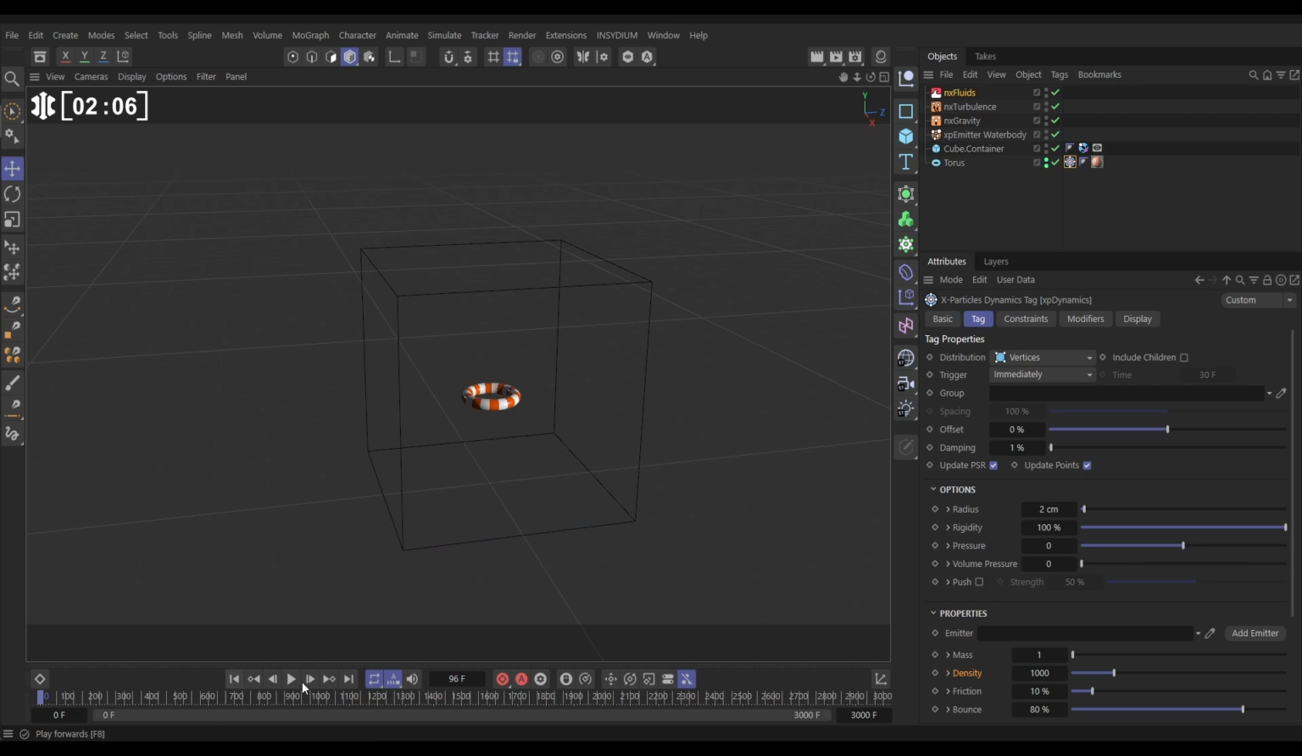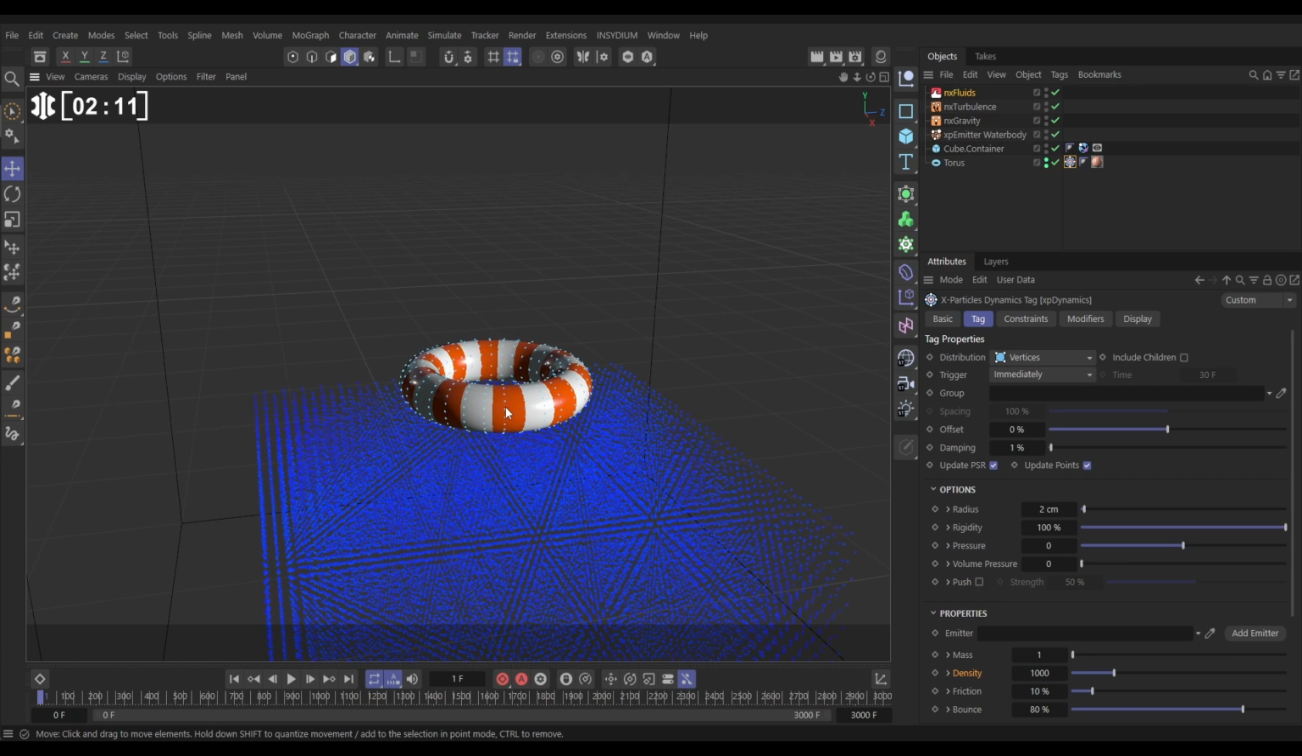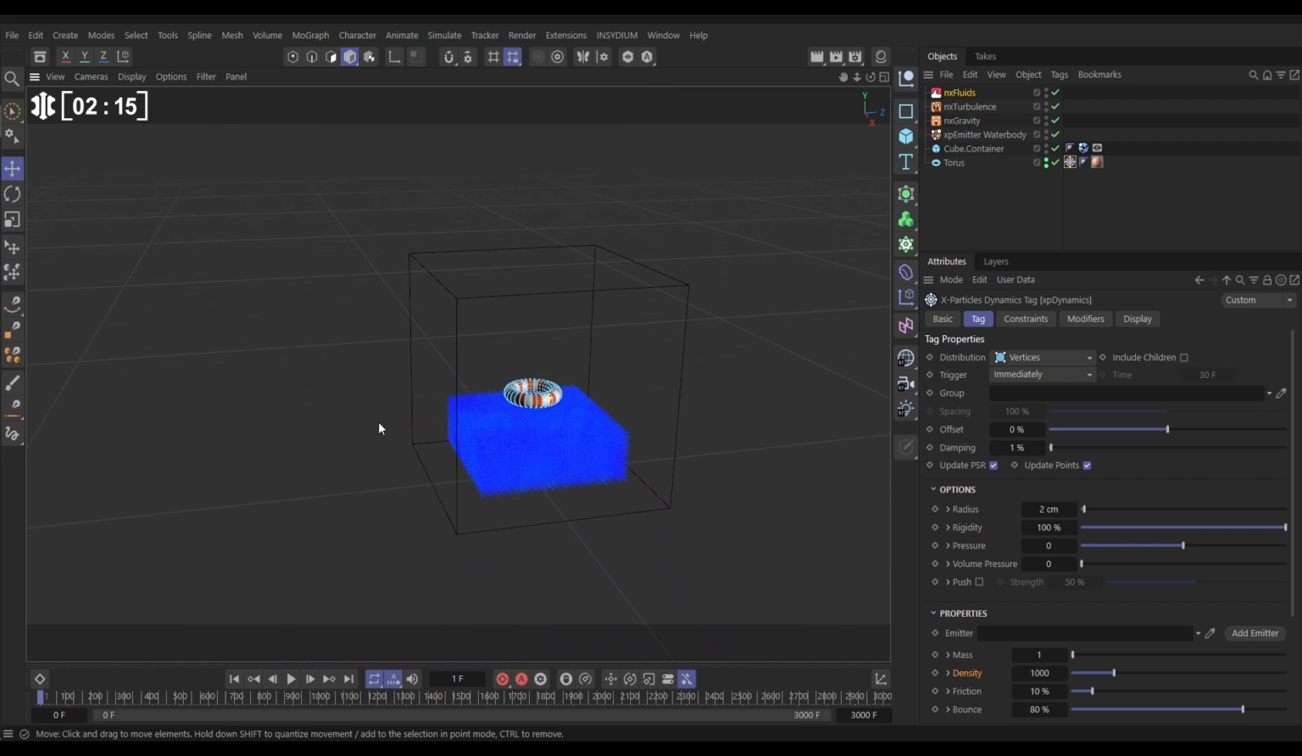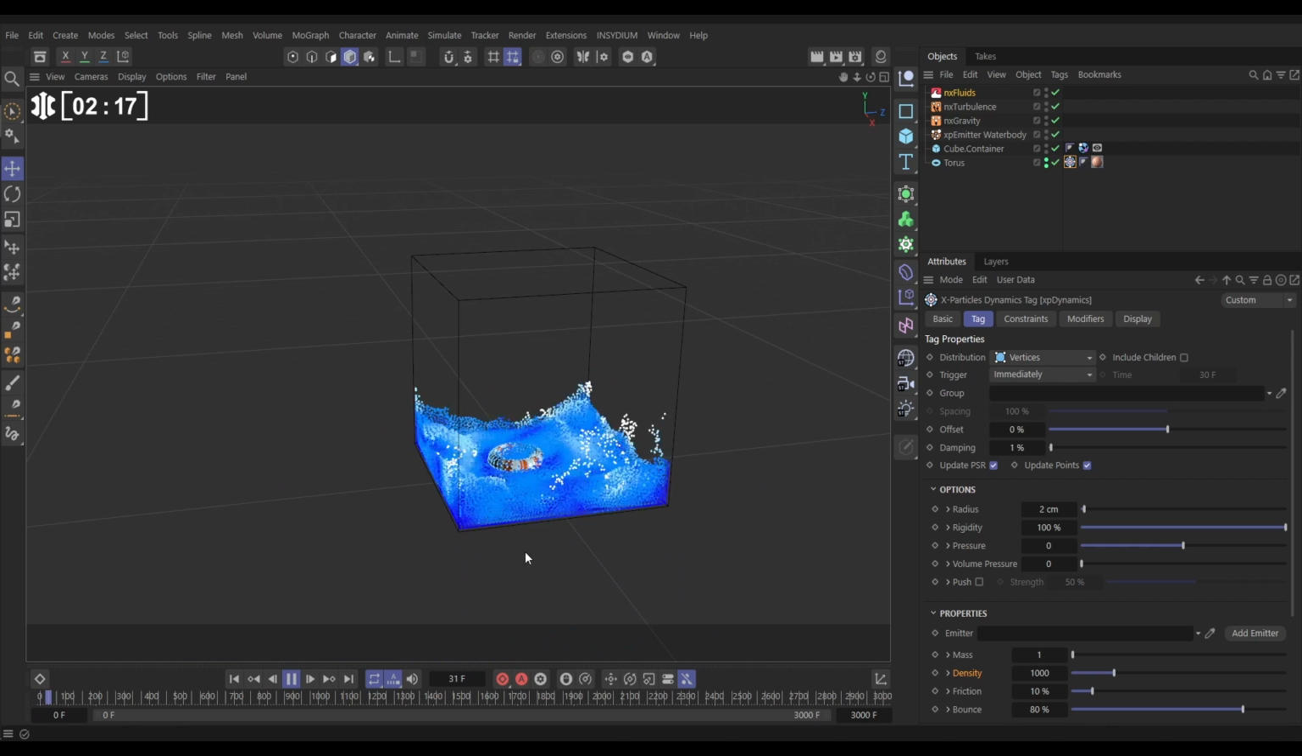So if I just go forward a frame, you'll see if we dolly in that we have a particle that's been born on every vertex of our geometry. Let's come back out again, hit play. And yes, look, it's kind of interacting with that surface and it's kind of dragged along the object for the ride.